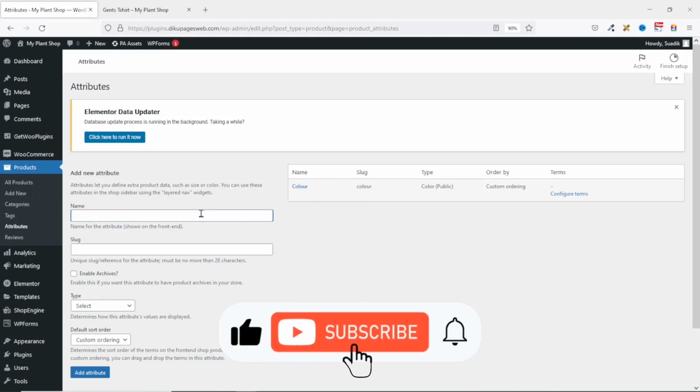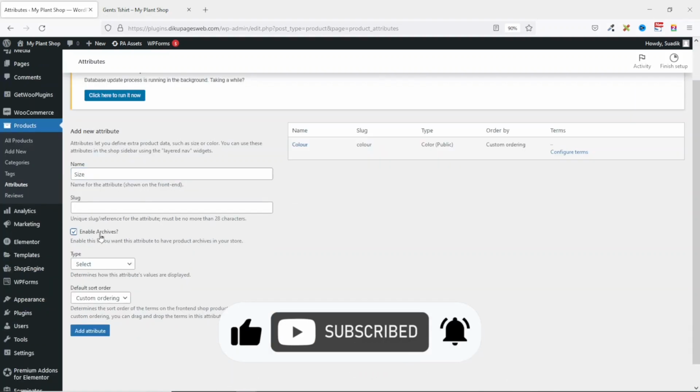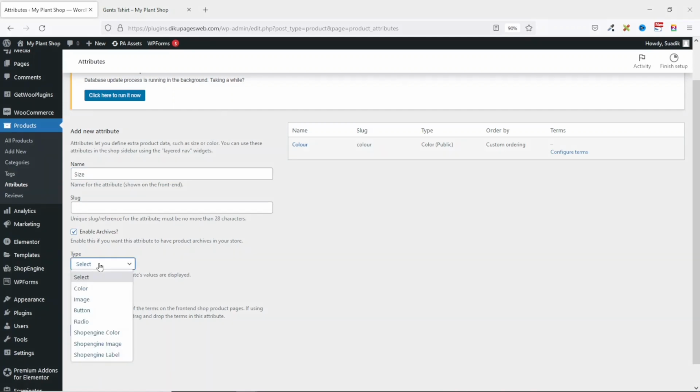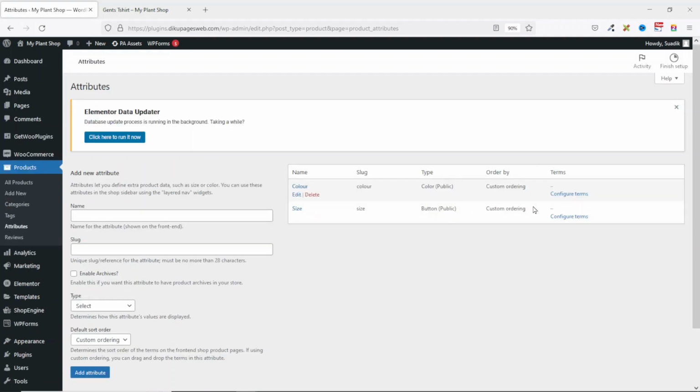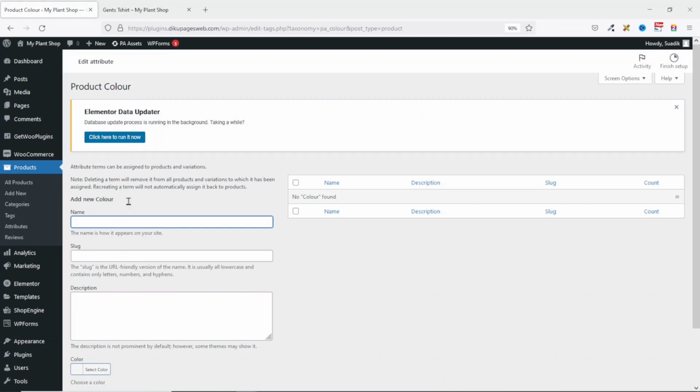Next, I add size. I'll enable it for archives. I drop down the arrow. This time around, I'll use button. And I'll go ahead and add attribute. Now I have my 2 attributes. Next thing we want to do is go ahead and configure the terms for the various attributes. For color, I click on configure terms, and this is where we are going to set the actual colors.